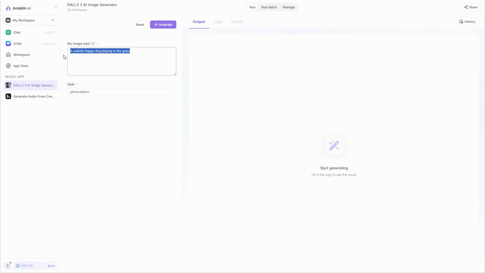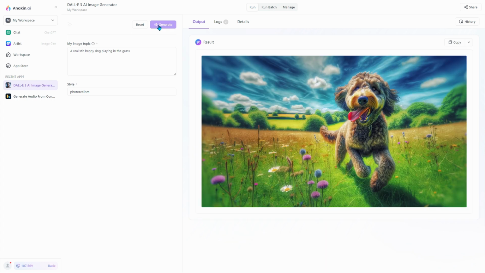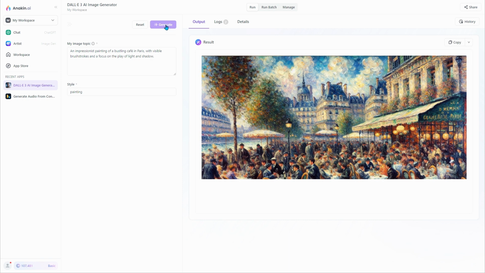By default, there's already a prompt. Let's generate an image with that. As you can see, the generation was quick and the result is seriously mind-blowing. Let's try another prompt. Let's change the style to painting. Awesome.